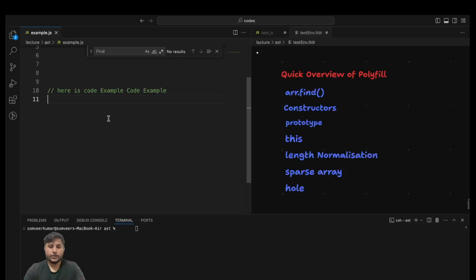Let's understand first. First of all, we will initialize an array with some elements: 1, 2, 3, and 4. First of all, we will see how the find method works. The built-in find method in the Node.js environment. Let's see its output.